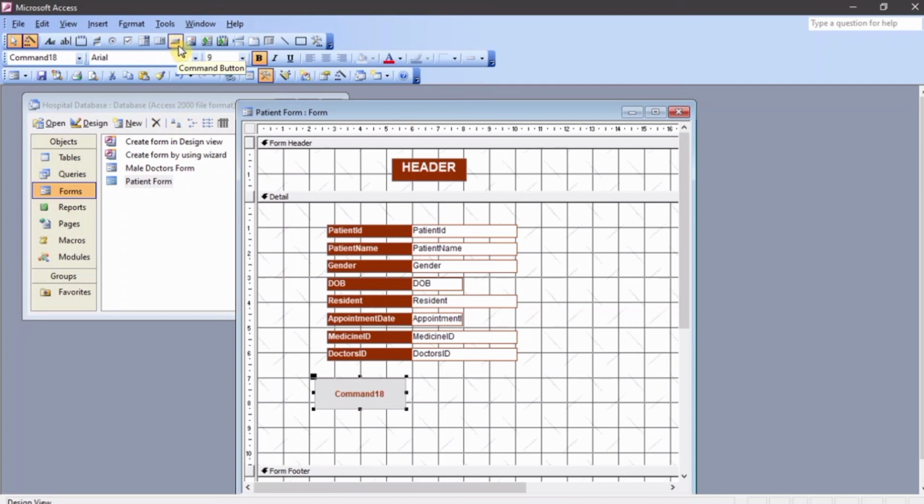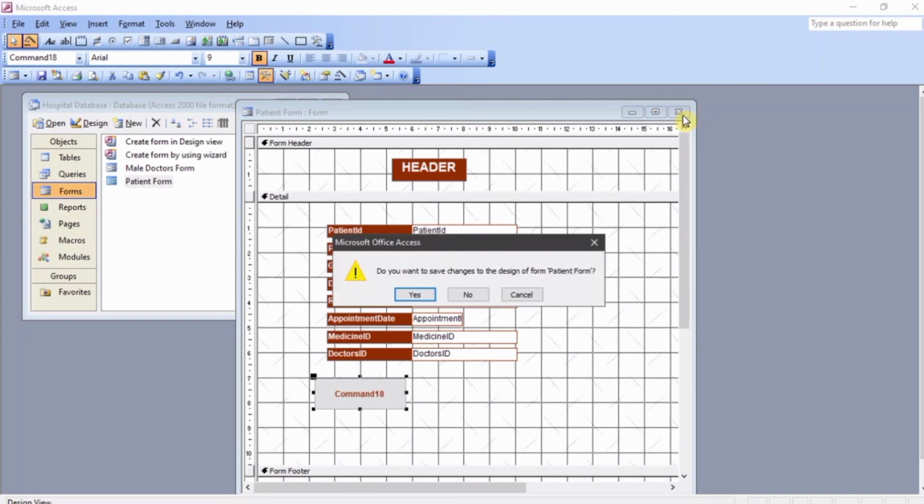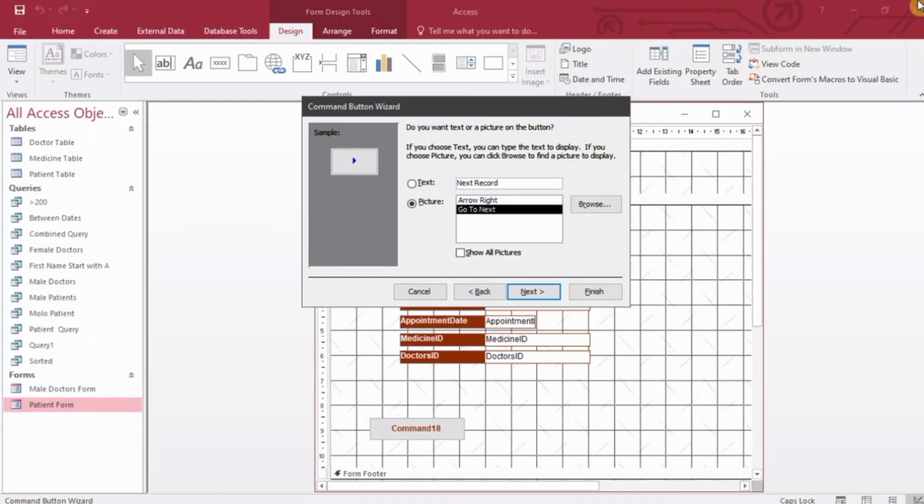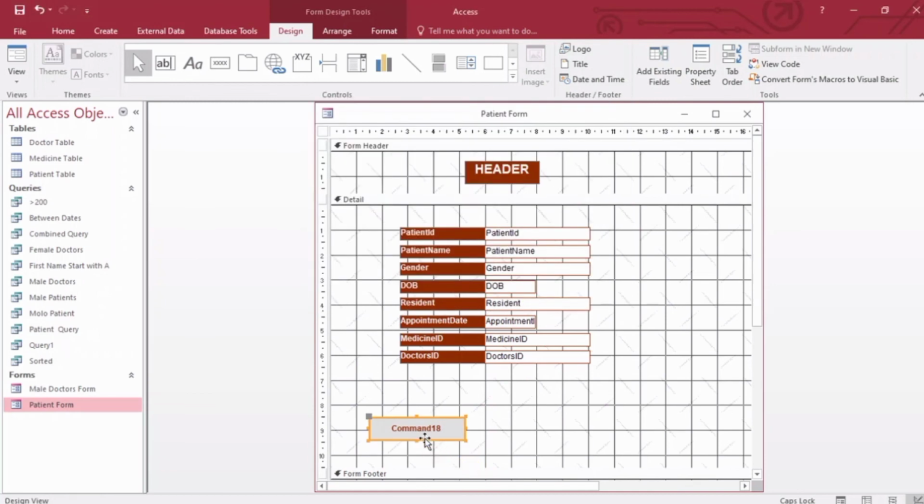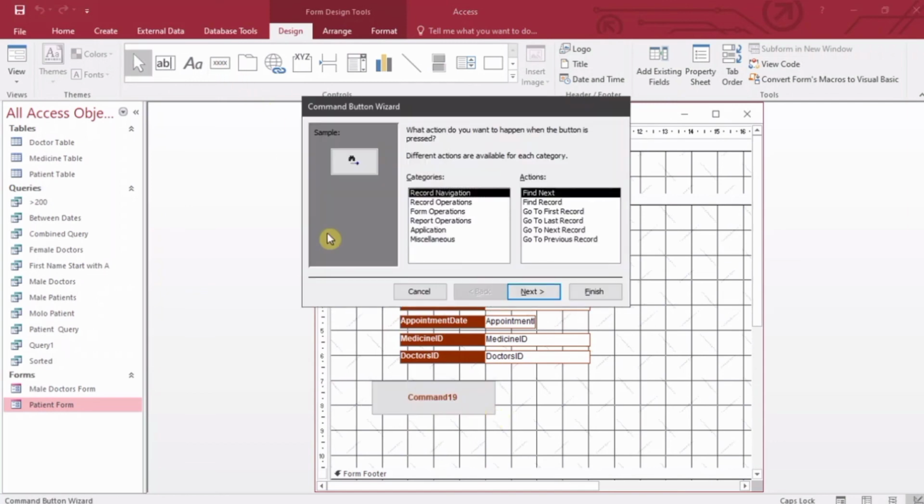Now I'm going to use 2016 to show you how to add these buttons. Let me cross this, let me cross that, come back here. You had reached here where you are putting a button. You pick that, and then when you draw, it's going to prompt you with this window.